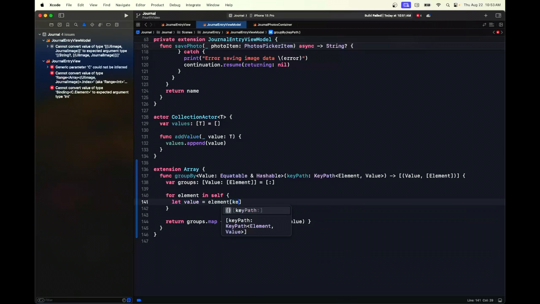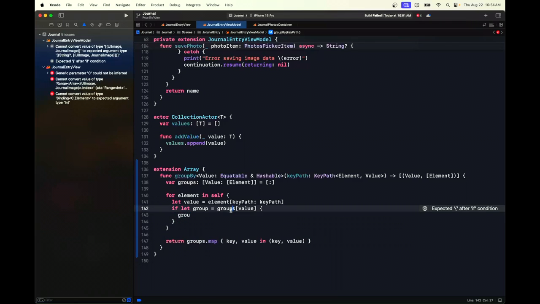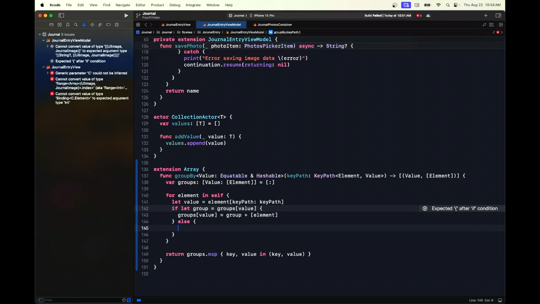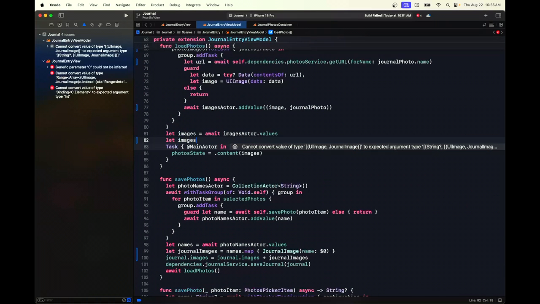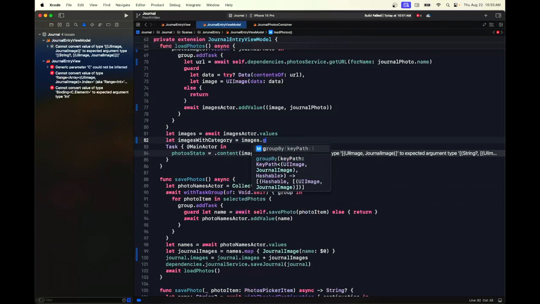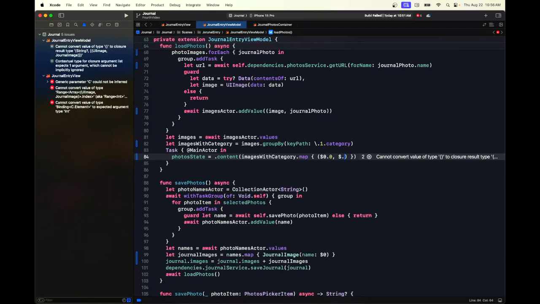If you have never used it, you can get any variable in an object just using the key path. So now we have our group function. Let's use it. So we can group by and the key path. Notice we are in a tuple, and what we want is the name of the category of the journal photo. Category, optional string is equatable and hashable, so the group by doesn't complain. Now we have our images with categories here. First the category, and then the images.